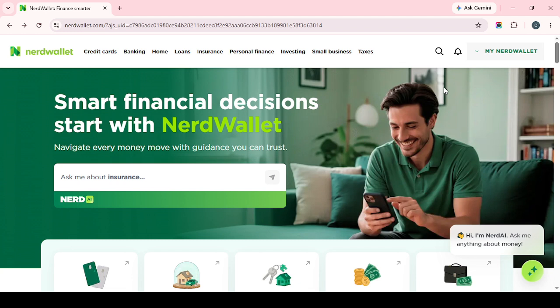Make sure you're using the correct login before moving forward, since account closure is a permanent action and should only be done from the account you actually want to remove. Take a moment to confirm that you're fully signed in and that the page has finished loading properly so you don't miss any menu options.